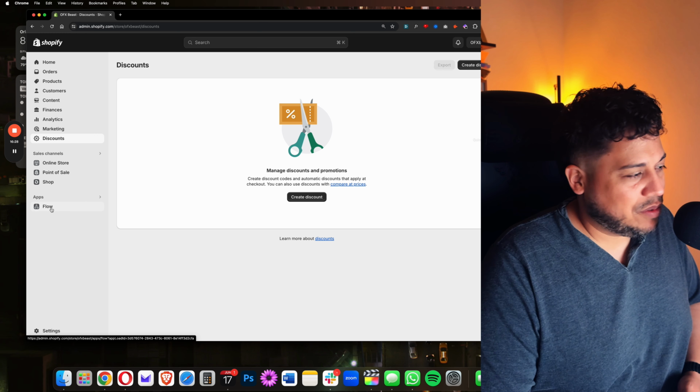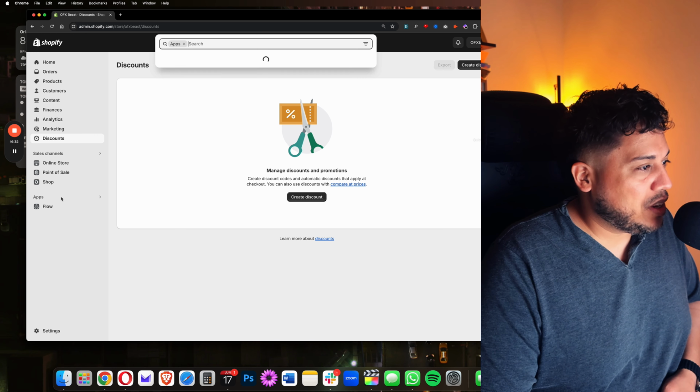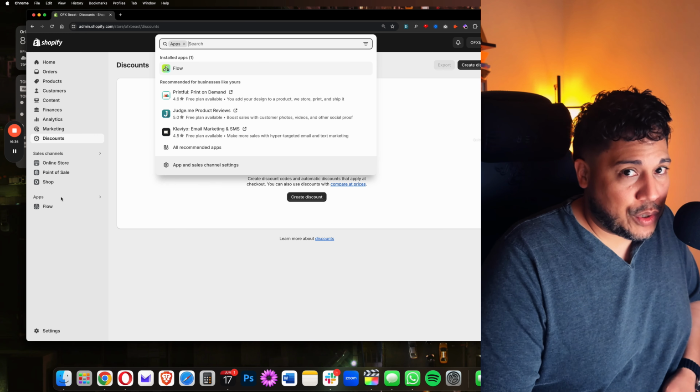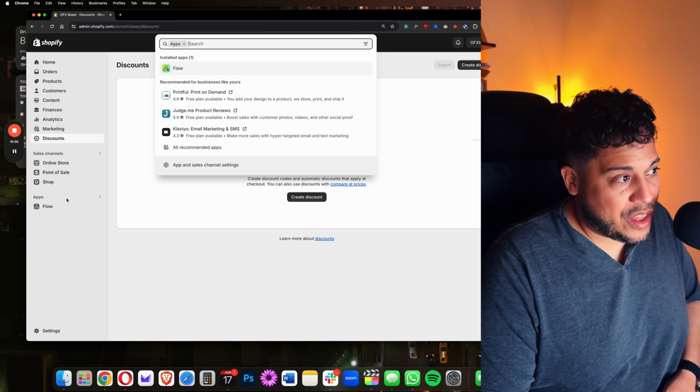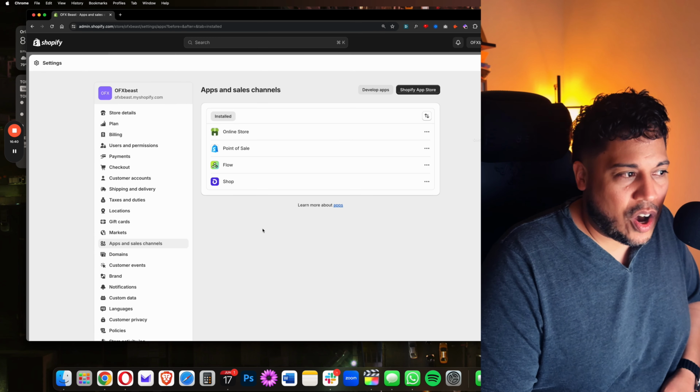Don't worry about Flow. This is something that we're not going to talk about. Apps, if you click on this one, this is where all your apps are going to live. So if you want to see all the collections of apps, you click right here where it says app settings, and you'll see all of the apps.